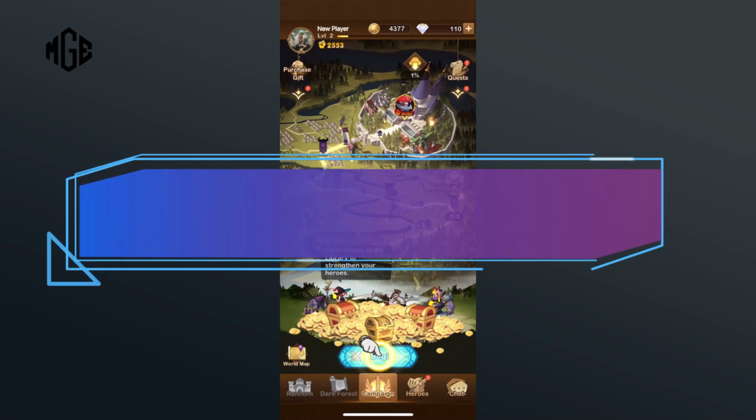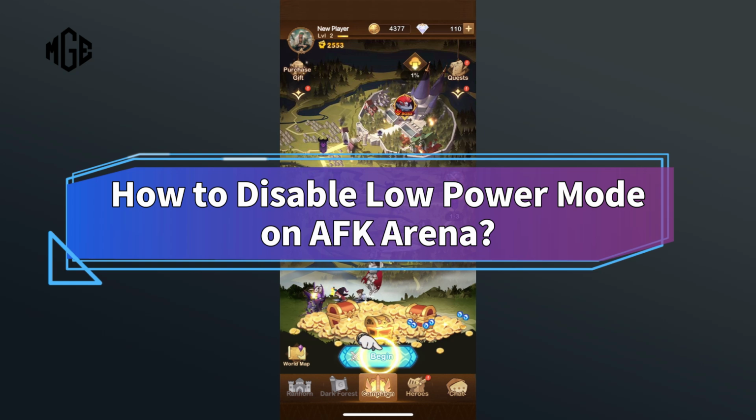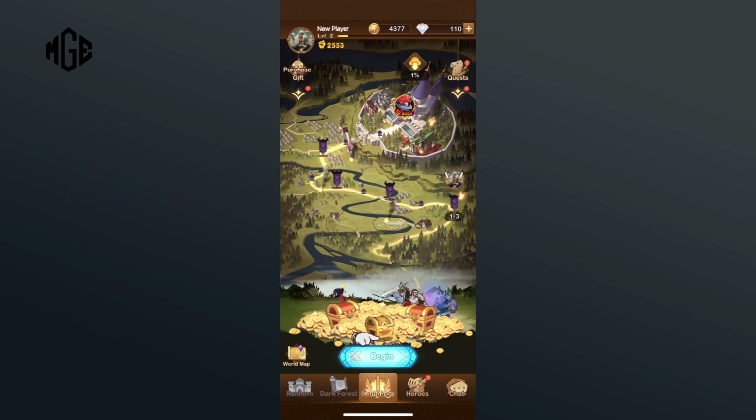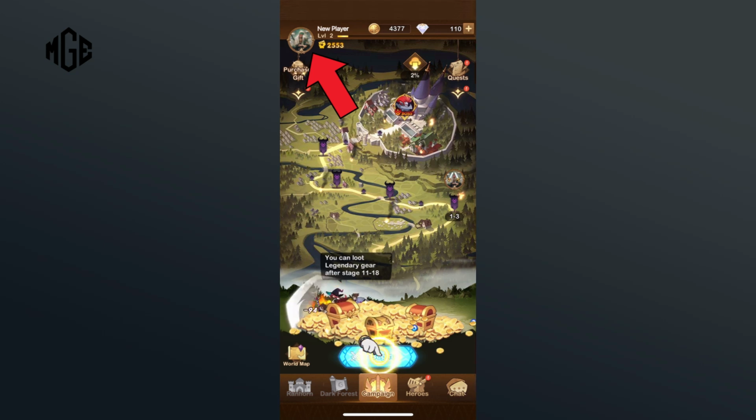In today's video, I'm going to show you how to disable low power mode on AFK Arena. So let's get started. First, open the AFK Arena game on your mobile device. Tap on the profile icon from the top left corner of your screen.